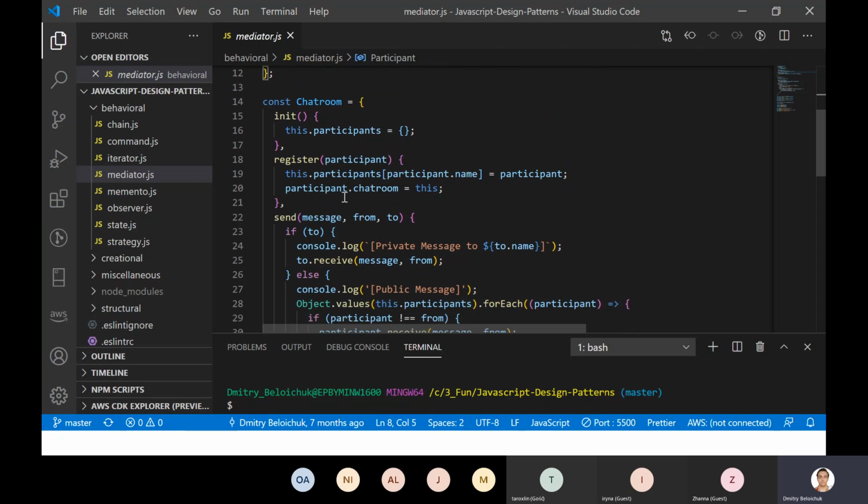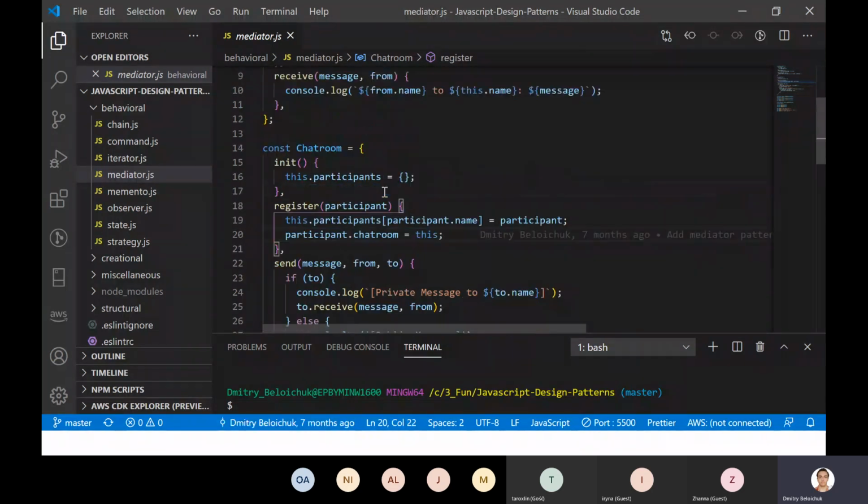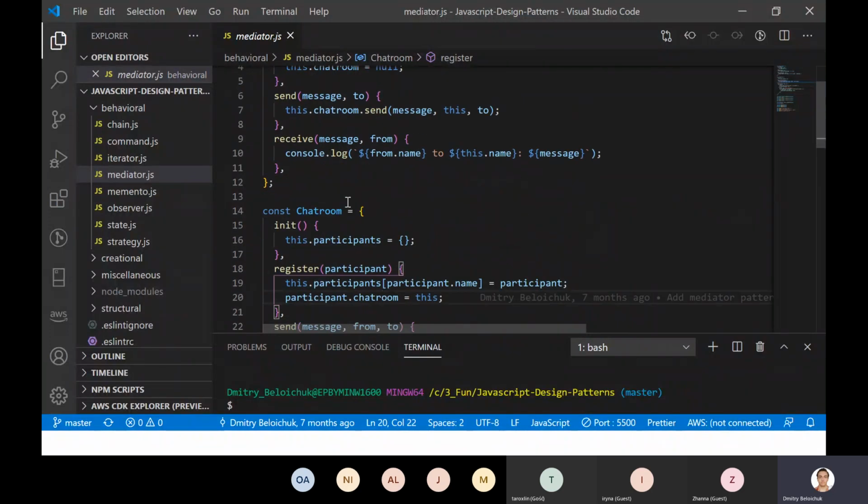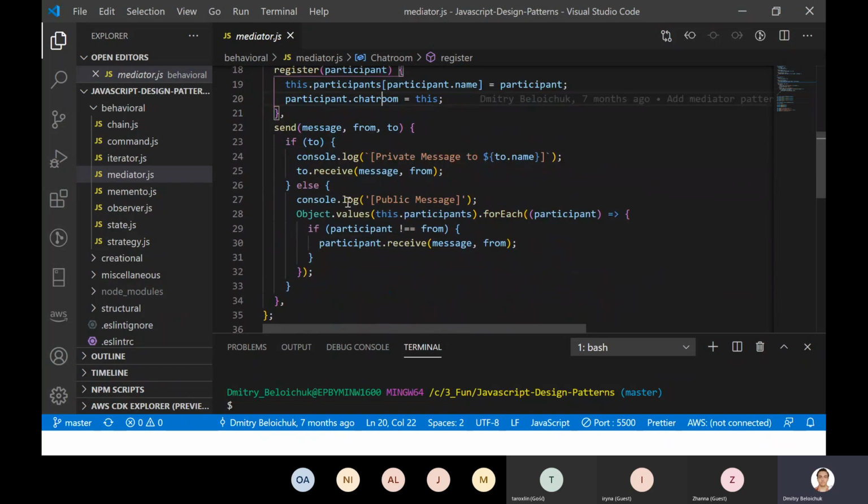Well, if you look at the code, you can actually understand that the participant through the chat room has the notion of the participant itself. That's why I'm saying that this particular implementation is not really one-to-one to the mediator pattern. So in the typical system, we would not mutate the object with the chat room itself, because otherwise we will have all the participants inside of our participants. However, it illustrates the notion of sharing some kind of mediator between all the participants.